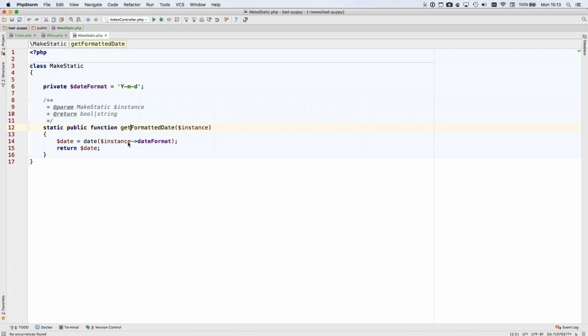So let's hit refactor. And you can see now what happens is that we pass in an instance of this class, which we can then use to access the property. In this instance, this wouldn't actually work because it's a private property, but if this was a public property, everything would be fine. So we need another way to do it.